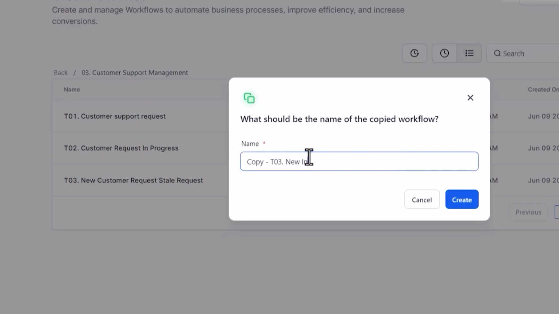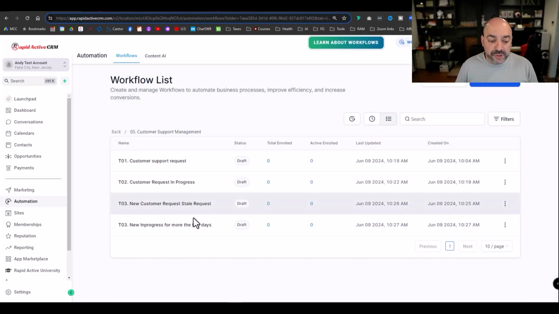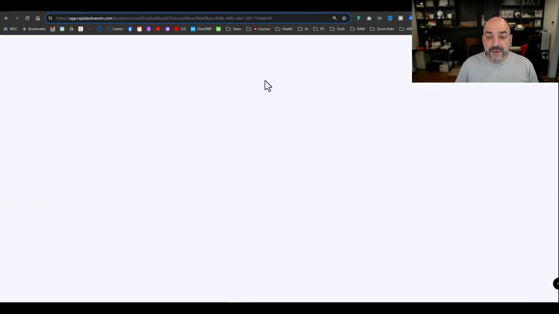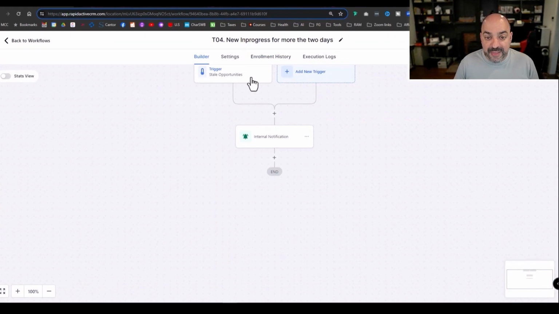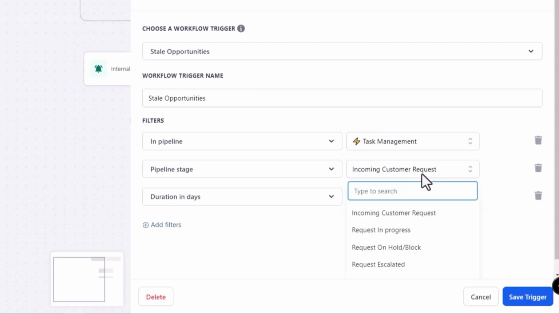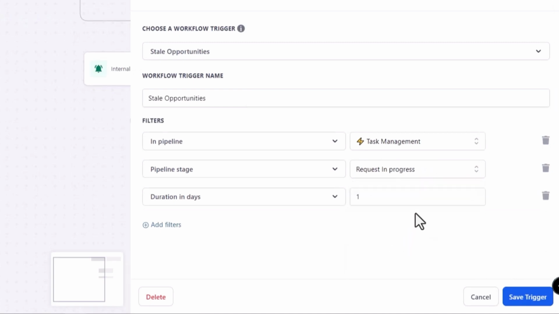This is going to be in progress for more than 2 days. All right, I'm going to create that. I should label it 04. So what I'm going to do is come over here and just change the name to 4 because it's our 4th one. And then for the stale opportunities this time, instead of incoming request, it's going to be the request in progress, and the duration is 2 days.